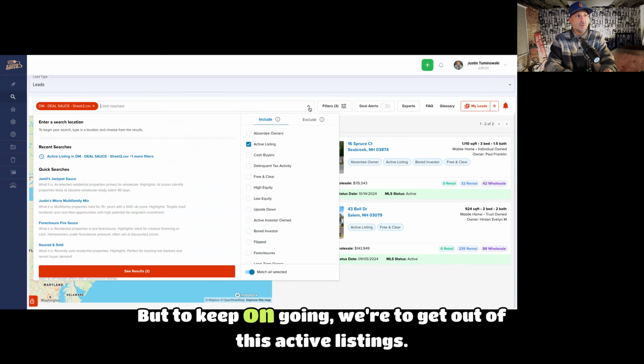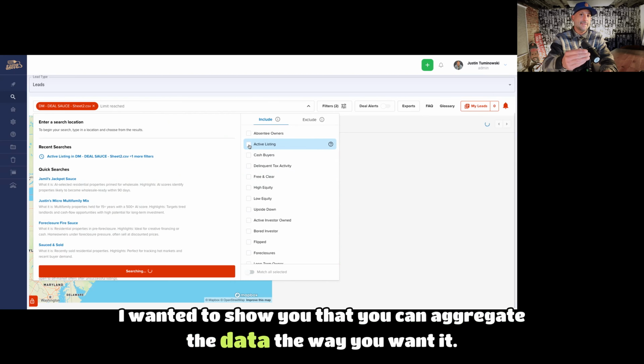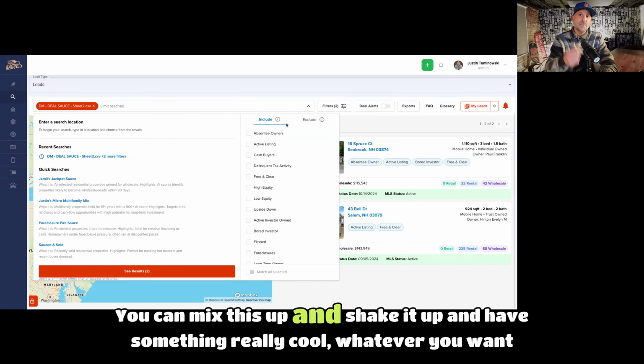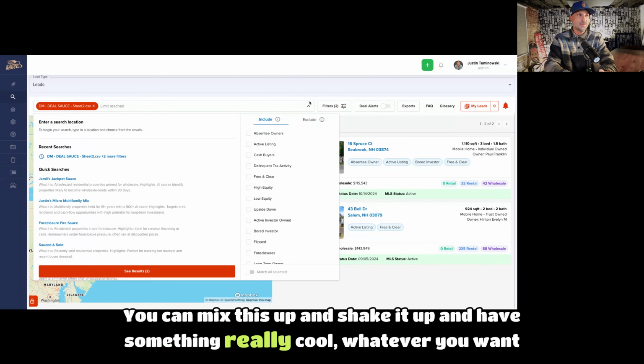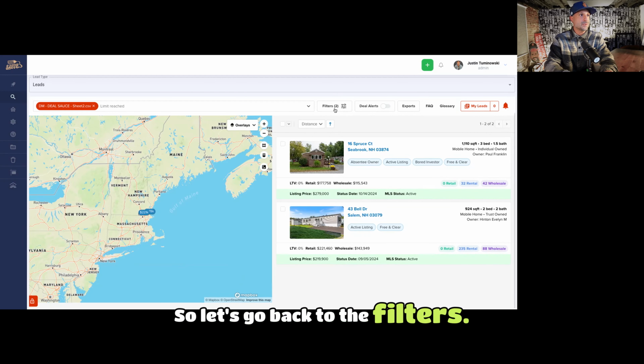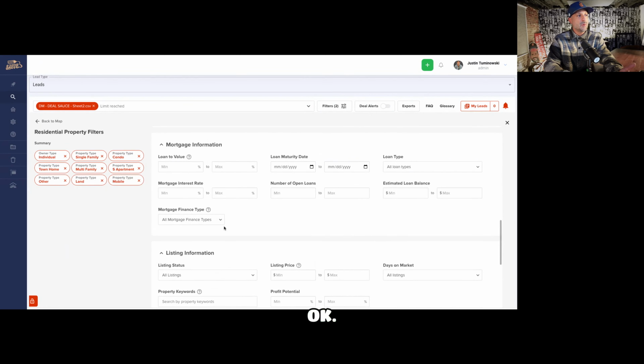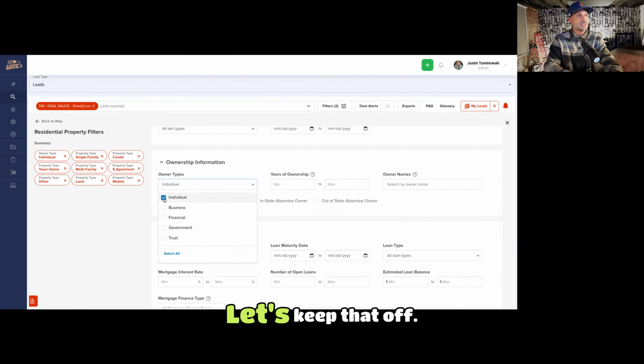But to keep on going, we're going to get out of this active listings. I wanted to show you that you can aggregate the data the way you want it. You can mix this up and shake it up and have something really cool, whatever you want with this list. So let's go back to the filters. We're going to get rid of the active listing. Okay. We'll do ownership information. Let's keep that off. All right.